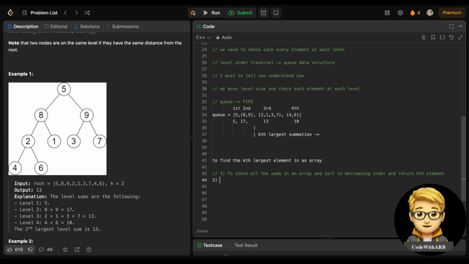The second approach is, instead of storing in an array and sorting in decreasing order, which can take O of n log n, here I'm taking it as m log m, where m is the number of levels, the level size of the tree, right? So this is the possibility when we use an array.